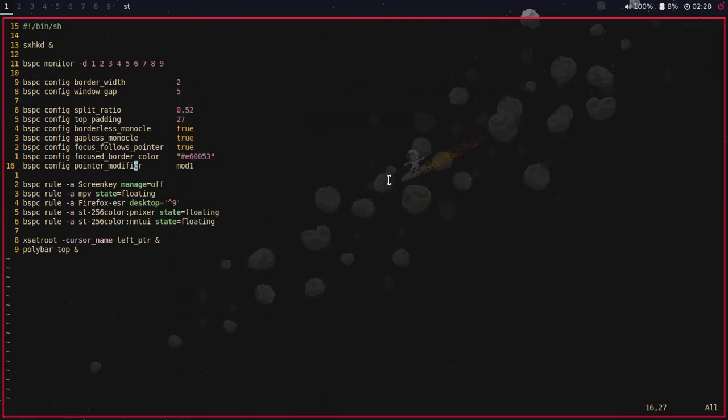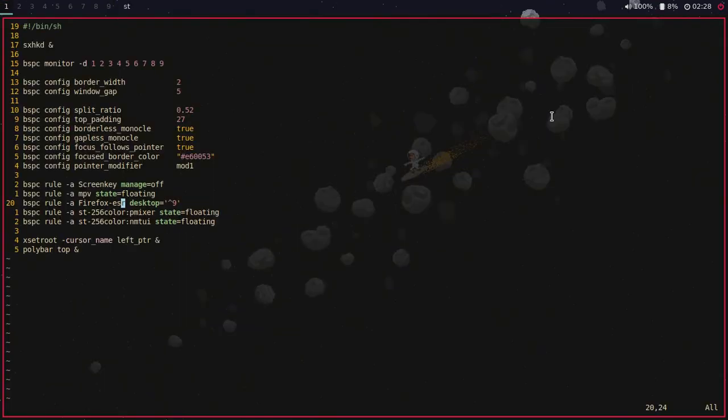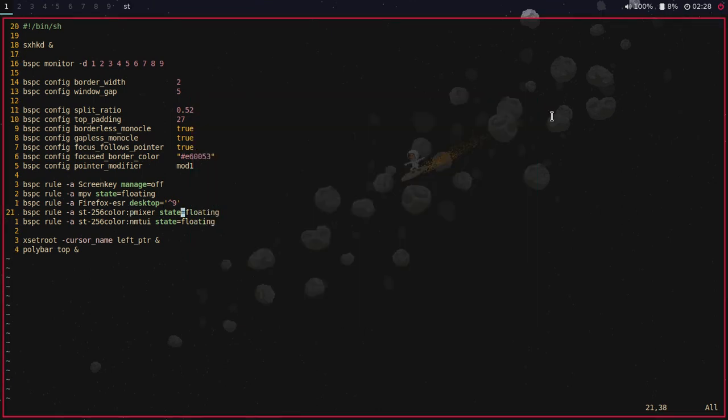Then there are rules for screenkey, to set screenkey so that Bspwm does not manage screenkey and it appears where it should. So that's that. Then I want my videos to start in floating mode. So MPV. Firefox, when I launch Firefox, it launches directly into the 9th workspace. Don't really want to open Firefox, so yeah. Then again, these are the two rules which I showed earlier, like when I open Pulse Mixer and MTY, they open in the center and floating windows. So yeah, you can set windows to open as floating by default.